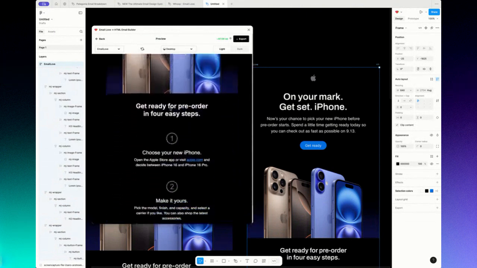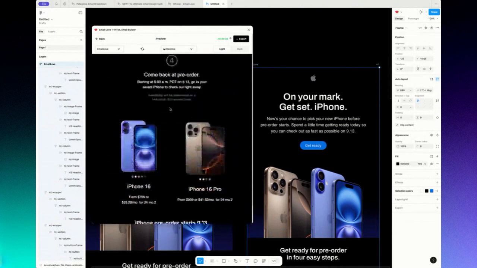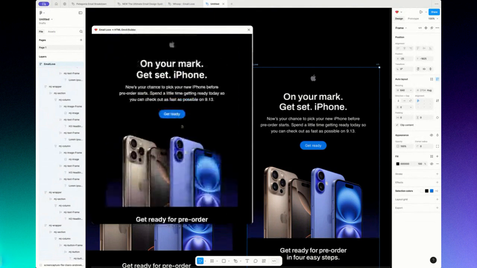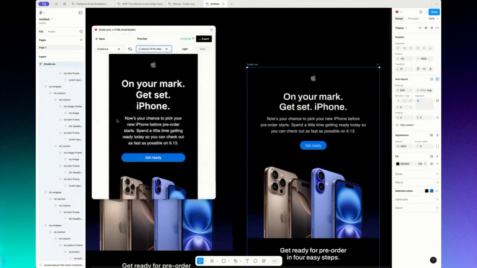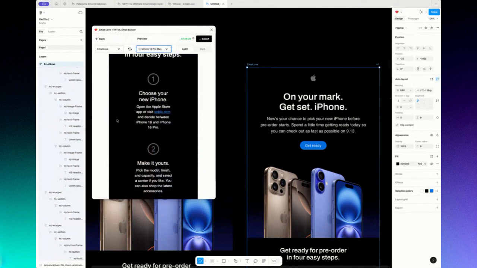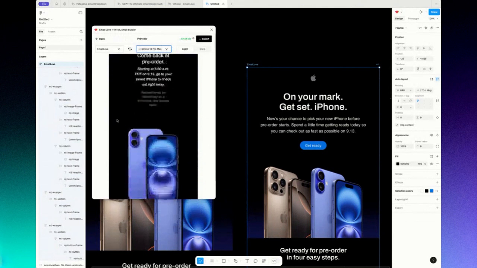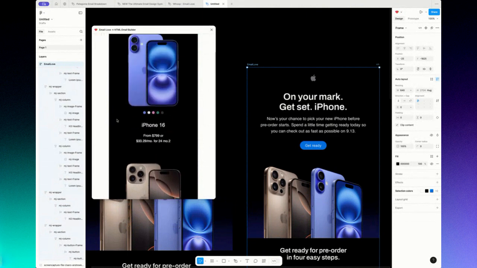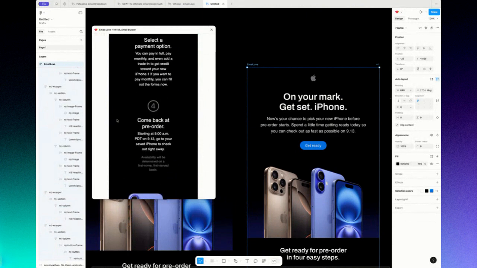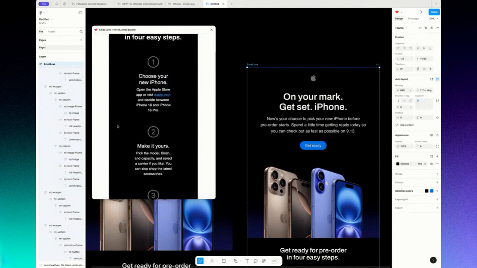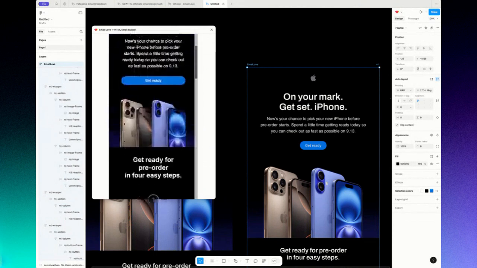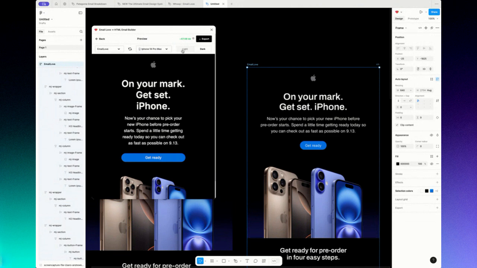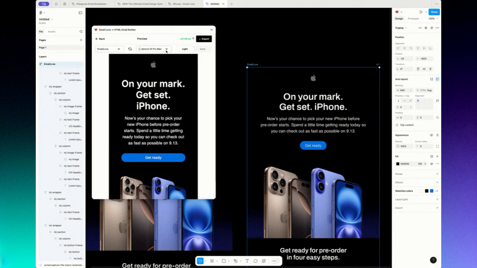Okay, so here it is on desktop. And on a mobile device. There we go. We've replicated this beautiful Apple email in around 15 minutes. So very quick and easy. Again, you can optimize it for light and dark mode and for mobile devices.